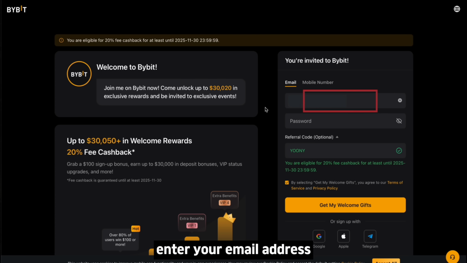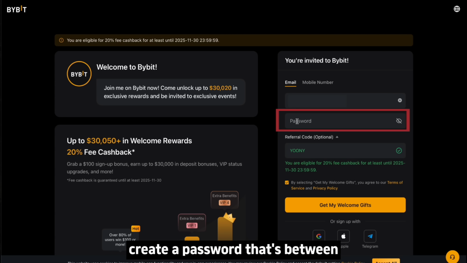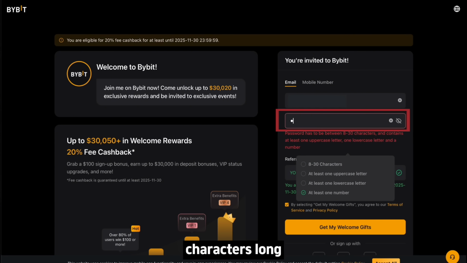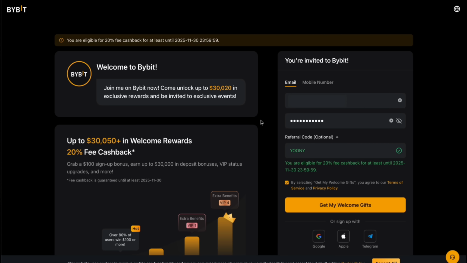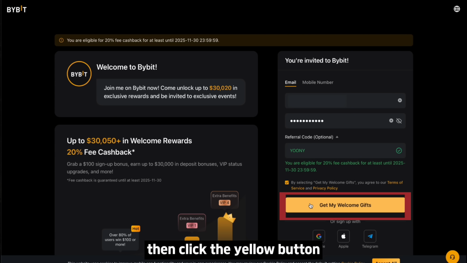Enter your email address or phone number, then create a password. Create a password that's between 8 and 30 characters long, including at least one uppercase letter, one lowercase letter, and one number, based on the criteria below. Make sure the checkbox is checked, then click the yellow button below.